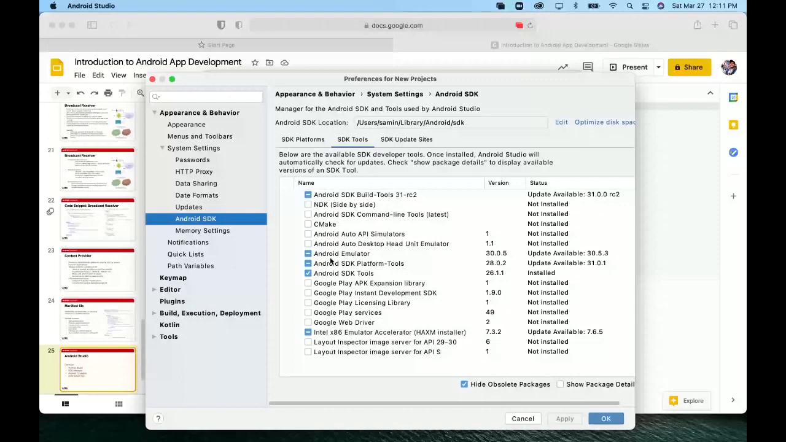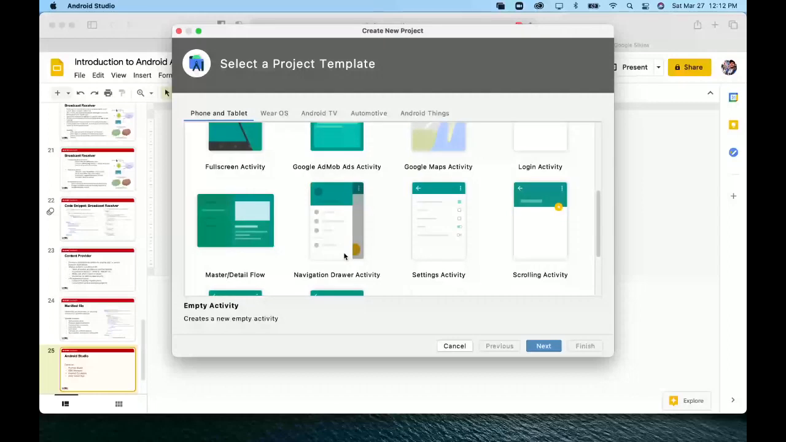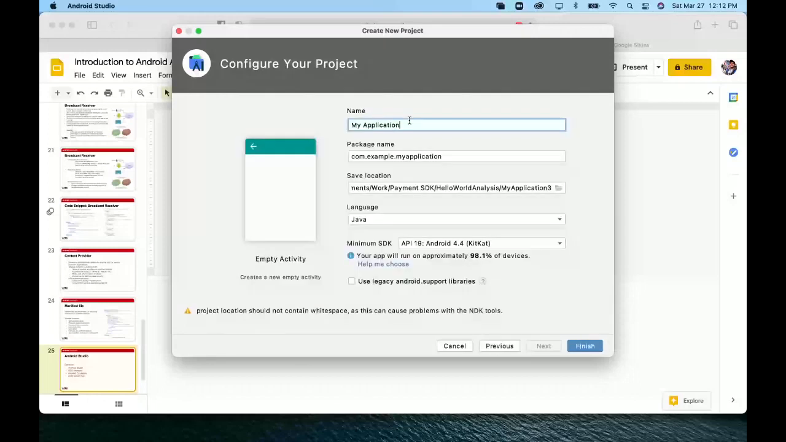Okay, now you want to create a new project. You get introduced to this template window. Some of the templates have some advanced UI widgets integrated into them. For example, this navigation drawer activity already adds that navigation menu, which is brought in when you swipe from the left. But right now, I'm going to stick to an empty activity. So I'm going to press next.